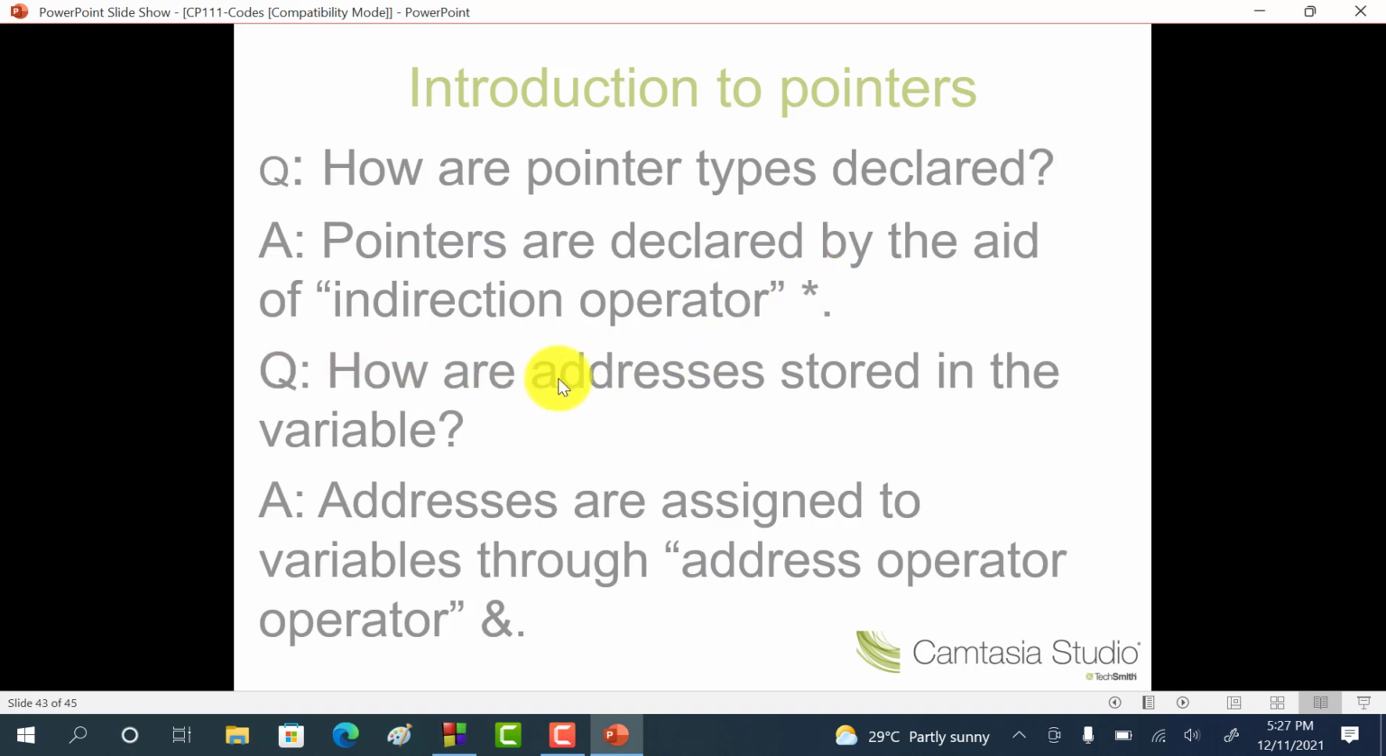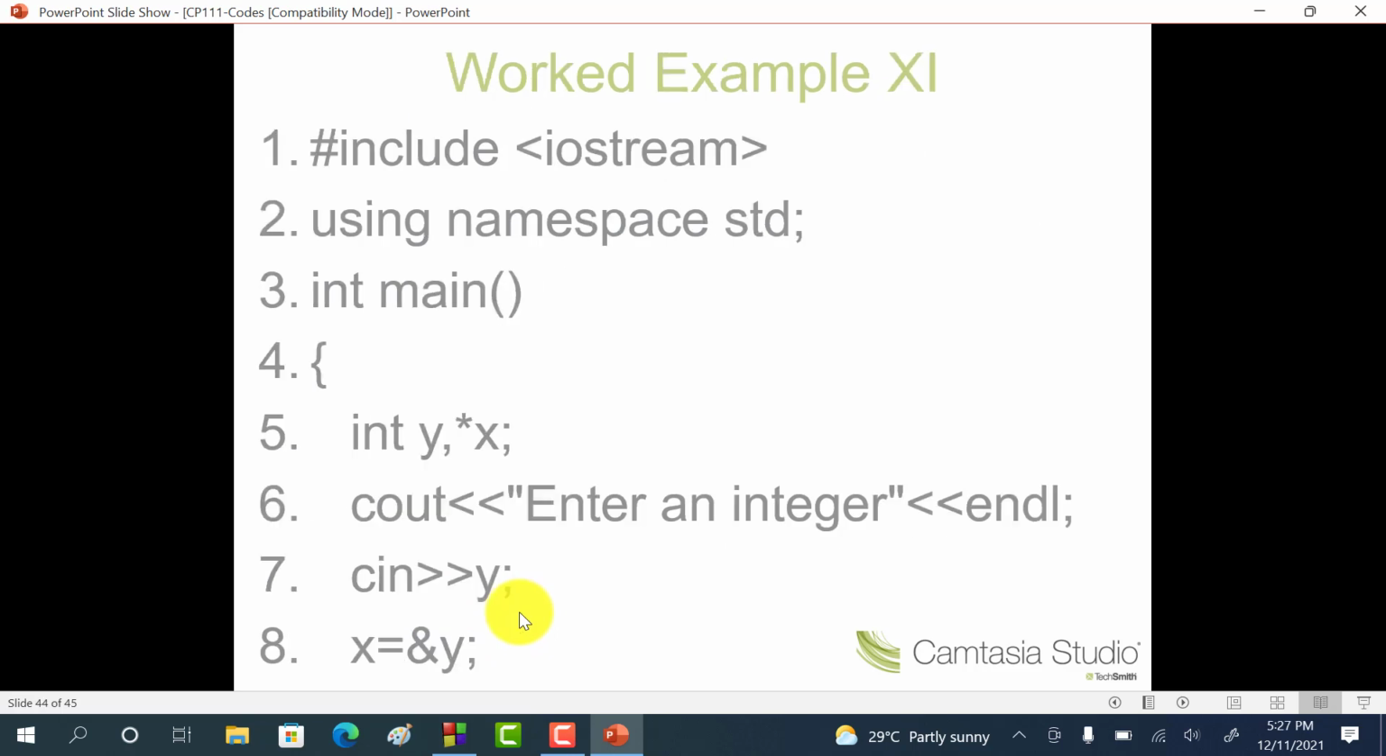Another question would be, how are addresses stored in variables? Well, addresses are assigned to variables through the address operator, which is this symbol here, the ampersand. Fine. After those basic definitions, let us now look at the worked example, which is a program that manipulates pointers.